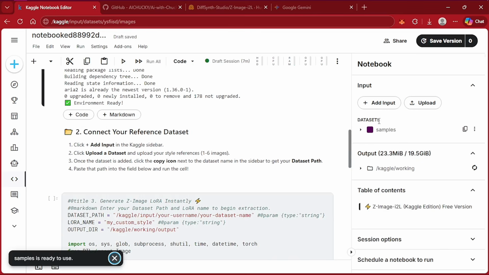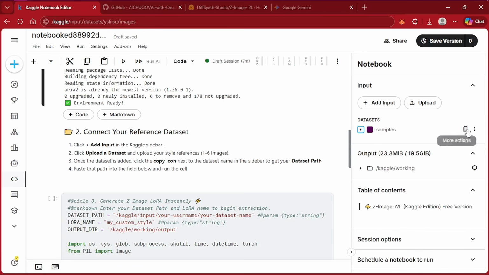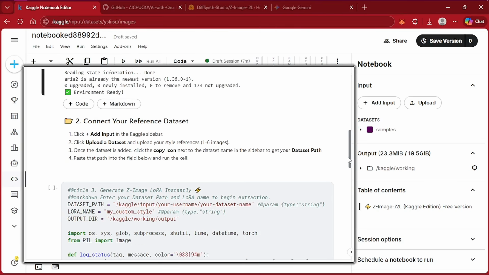folder called Samples. I click on it to expand the directory, and there is a list containing all 6 of our uploaded images. To use these images in our code, hover your mouse over the folder name Samples. A tiny icon that looks like 2 overlapping squares will appear. This is the Copy File Path button. Click it to copy the internal Kaggle directory path directly to your clipboard.